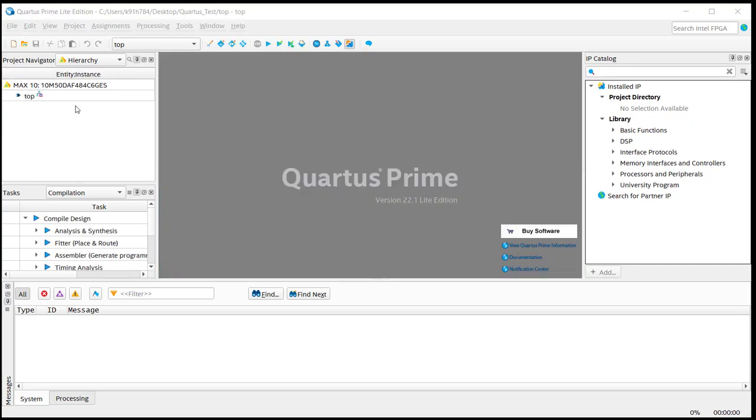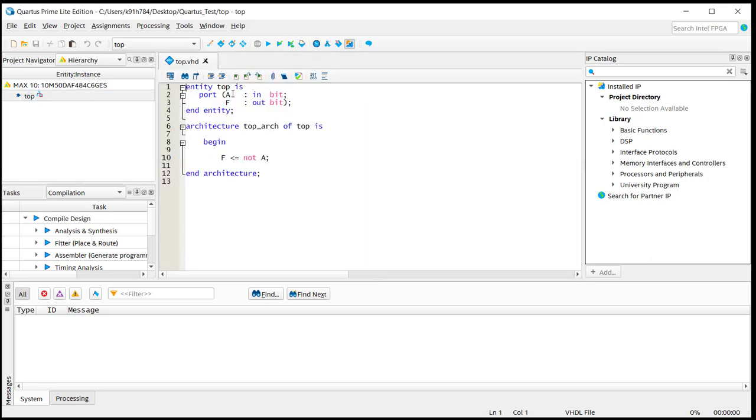So now I have my top over here. So if I double click it, there's my entity. So my design is in here. Like I said, a lot of times in these labs, you're going to start by creating a top file and entering your code.